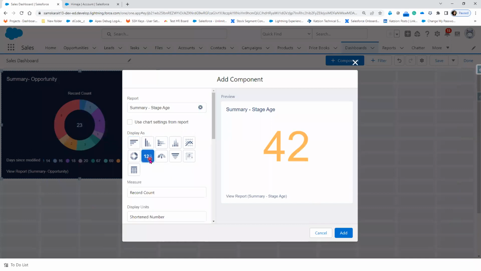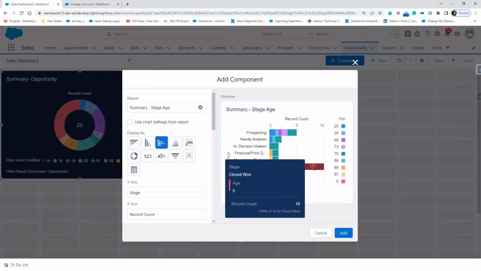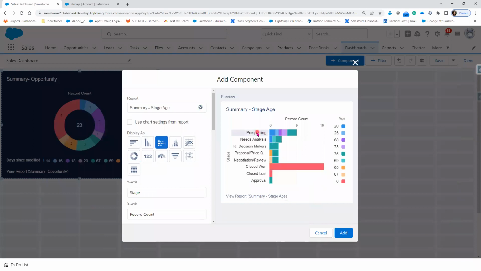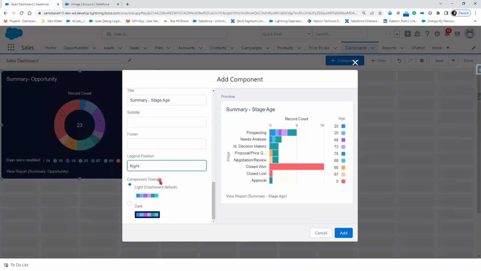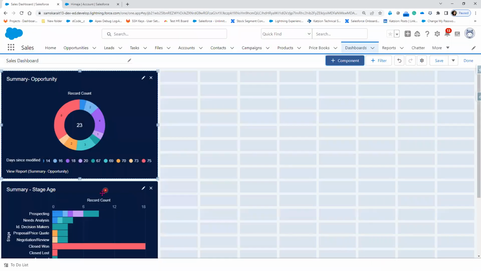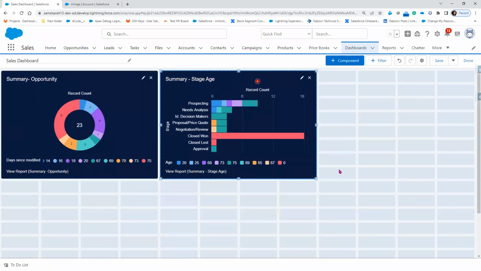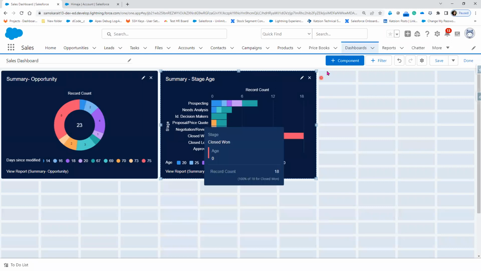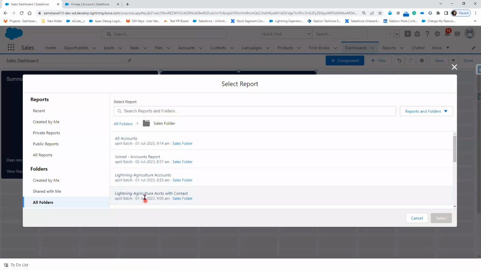I wanted to show in the 42. Now let's take this. Now here I have a prospect. Let me show the age at the bottom and dark. Click on add. Now this is the stage age, the one which we have created. Similarly, let's go to the all folder.